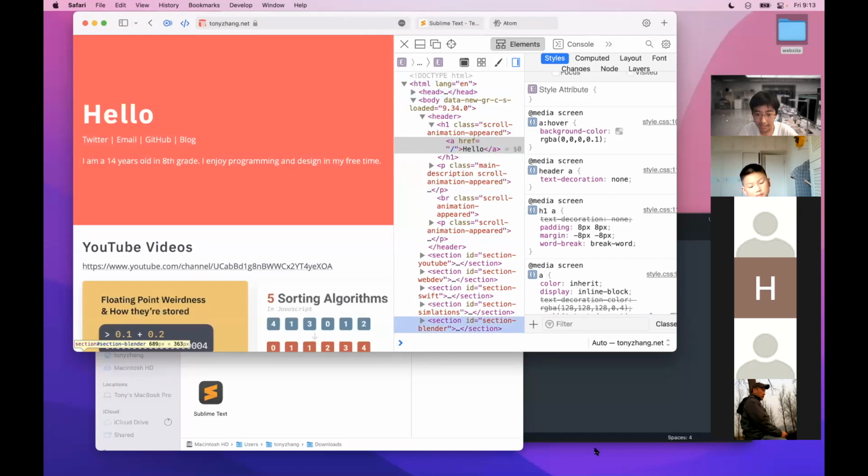Okay, so you got a different screen. What screen did you get?